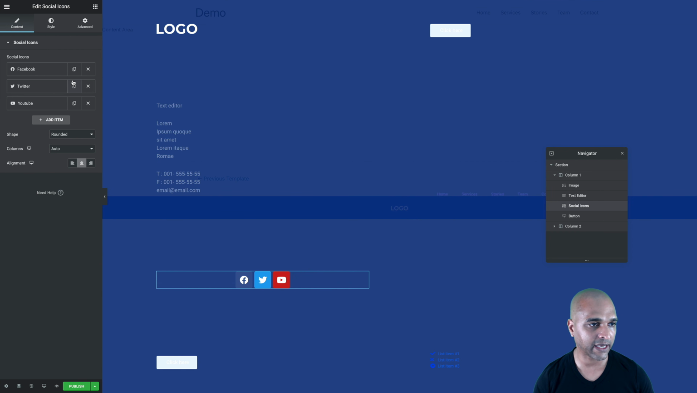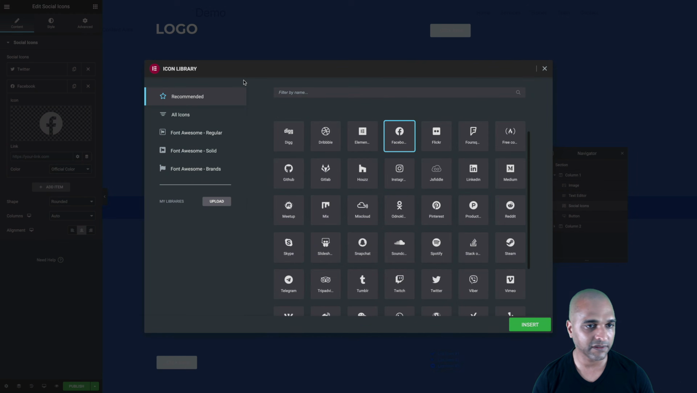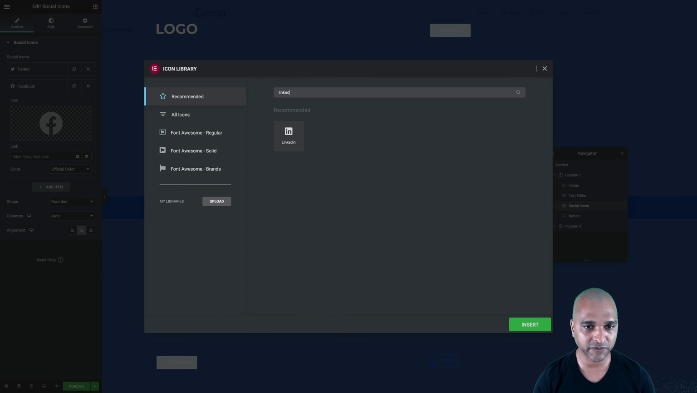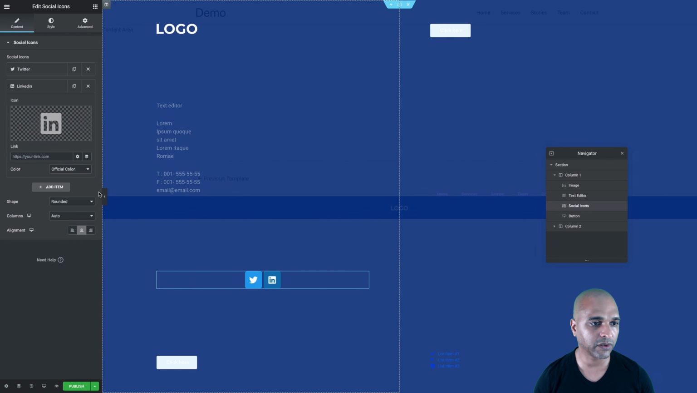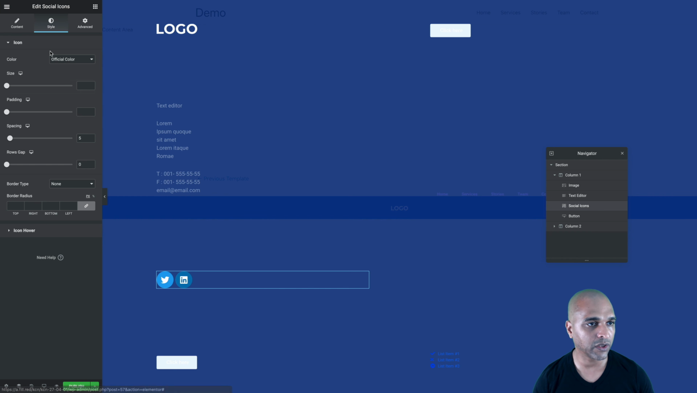Okay, and next let's move on to the social icons. So let me select the social icons. I'm just going to change this all around. It's not really important, but just for the sake of this tutorial. Okay, I want the shape to be circle. The alignment should be on the left hand side. Then let's move to the style tab.